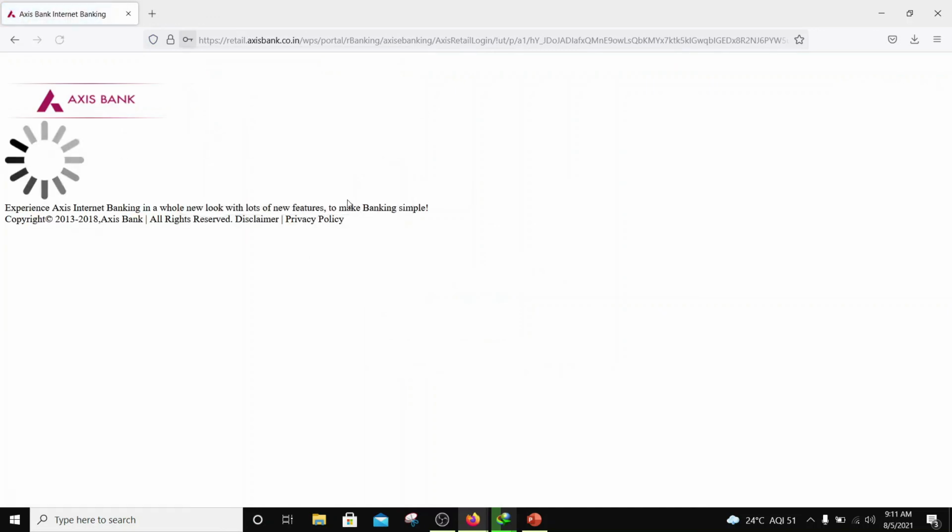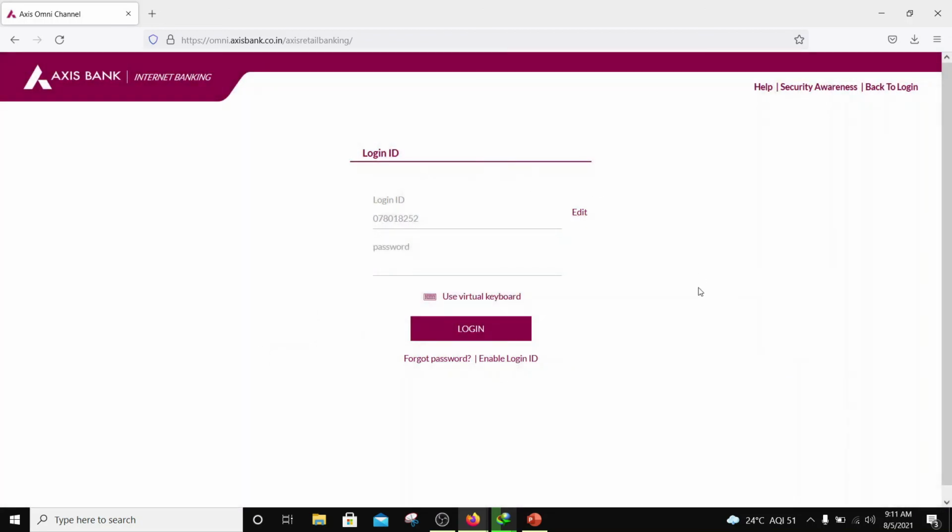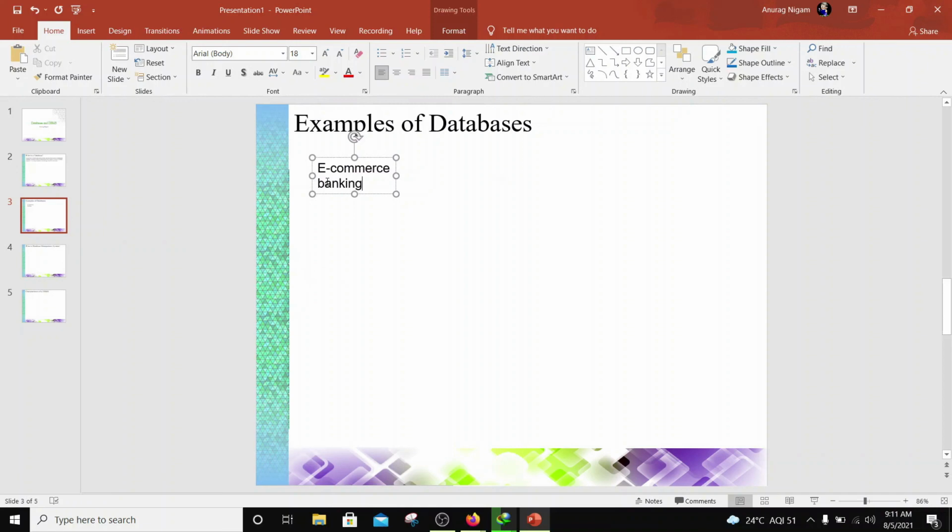So once I log in, I would have access to my account information, right? Of course, I'm just putting some fictitious numbers here, so don't worry about it. Once I log in, I have details about my balance and how much is due and stuff like that. So banking is another area where you encounter database. Then when you do ticketing and hotel bookings, you are referring to a database.